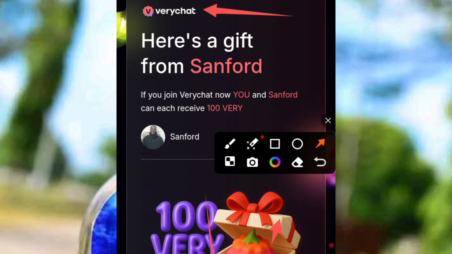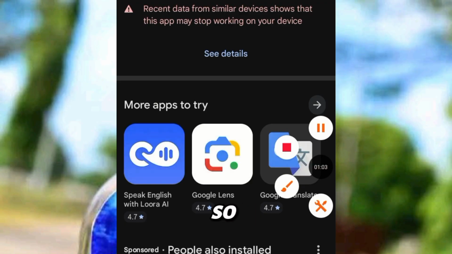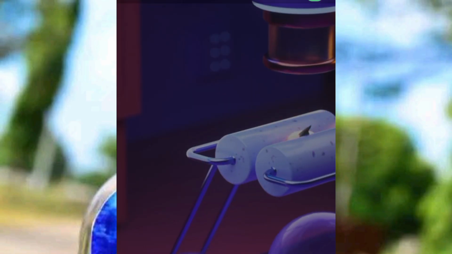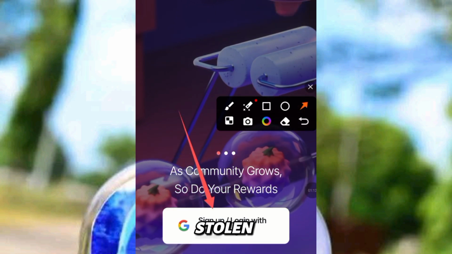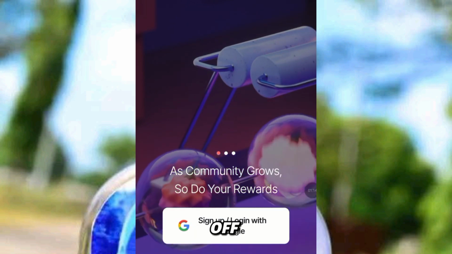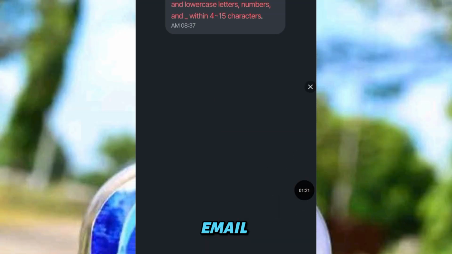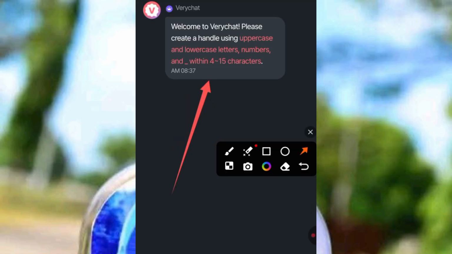So I'll tap on this download and I'll receive 100 VeryChat token. Let me wait for it to get installed. So now I'm about to start. The app has been downloaded and installed on my phone. So I have to sign up. Let me quickly sign up with one of my email accounts, and you can see it says welcome to VeryChat. Please create a handle using uppercase and lowercase letters and numbers, within 4 to 15 characters.